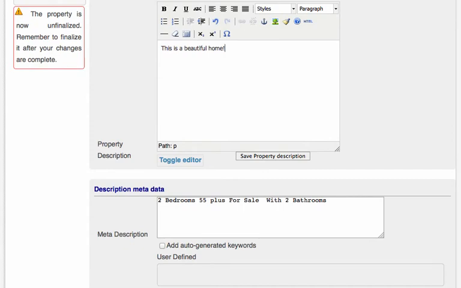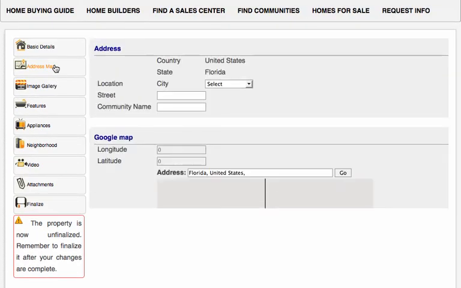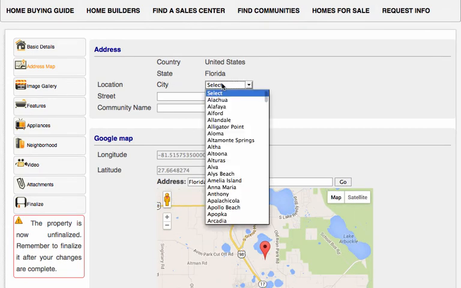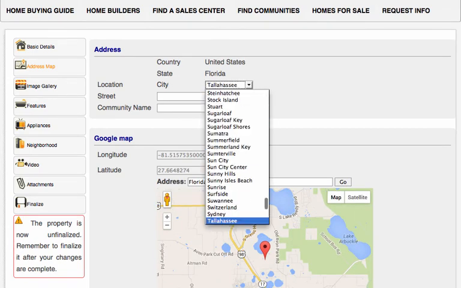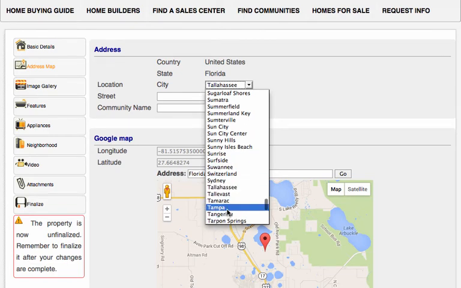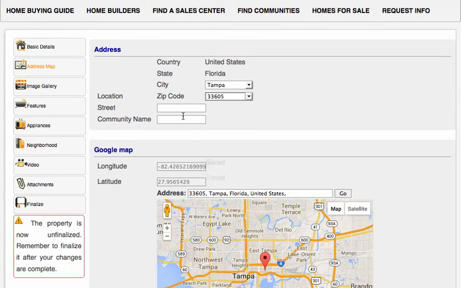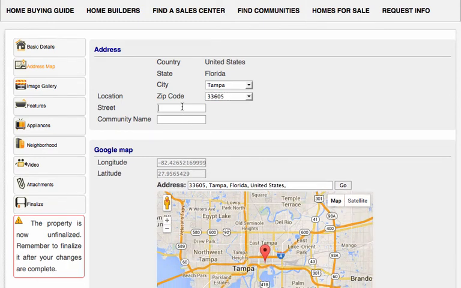The second tab deals with the property's location. Start by choosing the city where your property is located. Once you select the city, a drop-down with all the zip codes available for the city will appear. Choose the appropriate zip code and enter the address for the property in the text box labeled Street. If you wish to include the name of the community, enter it now. You can safely ignore the street number box at the bottom of the page.